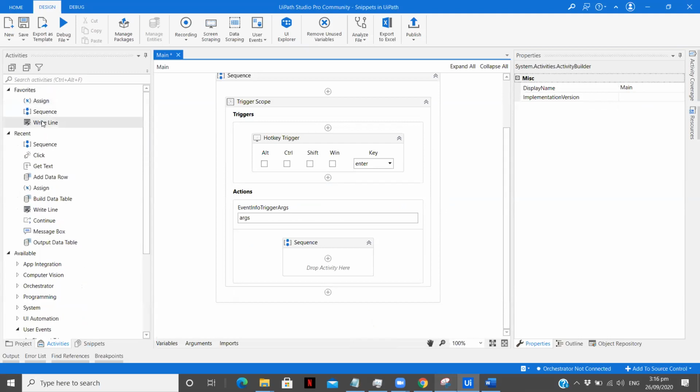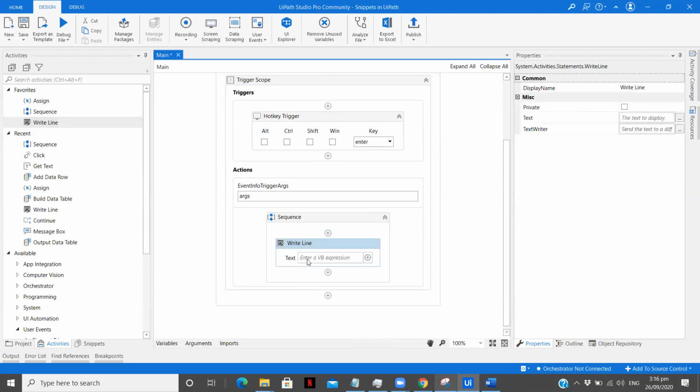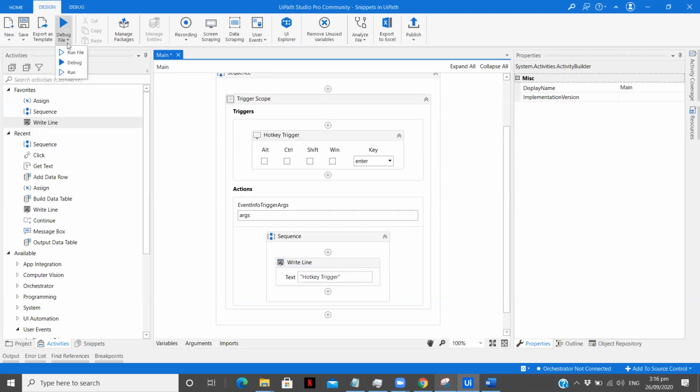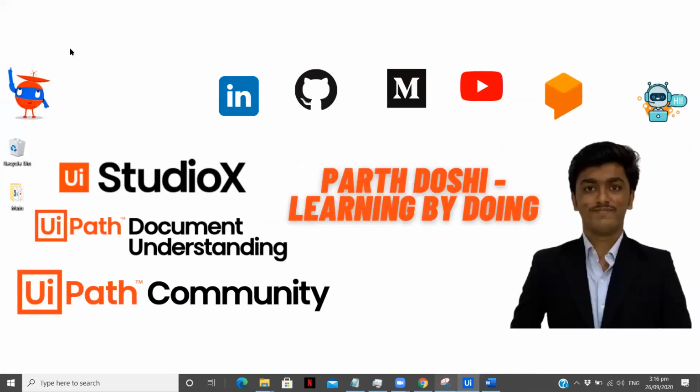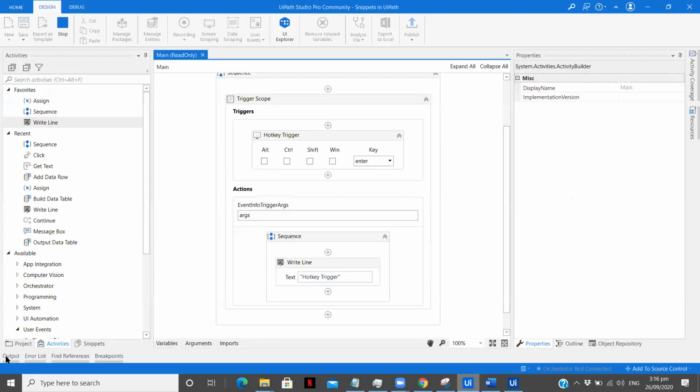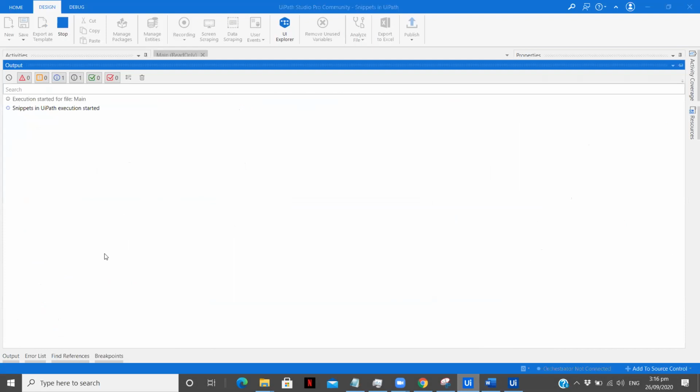So what I'm going to do is, I shouldn't have deleted it, no problem. I'm just going to print hotkey trigger. So let's run the workflow. Now, even if I do any clicks, it won't print for me unless I have clicked enter. So right now I'm doing random keyboard clicks, mouse clicks, but now I'm pressing enter. So my trigger got executed.